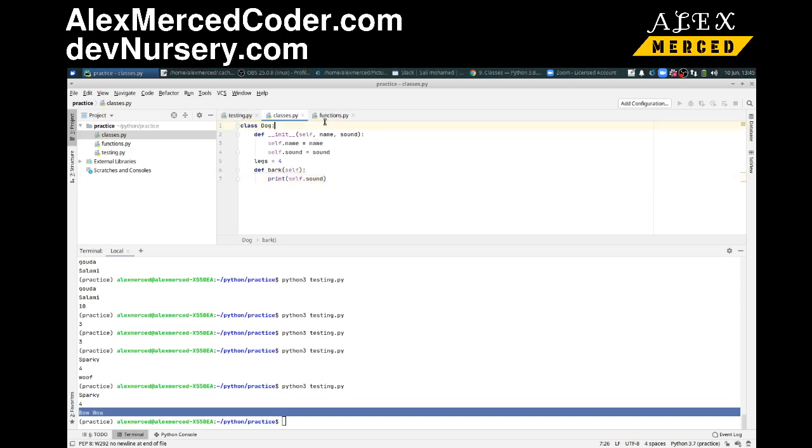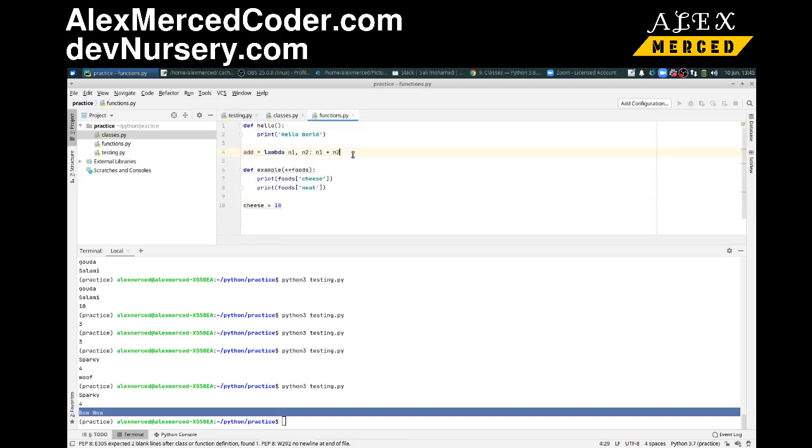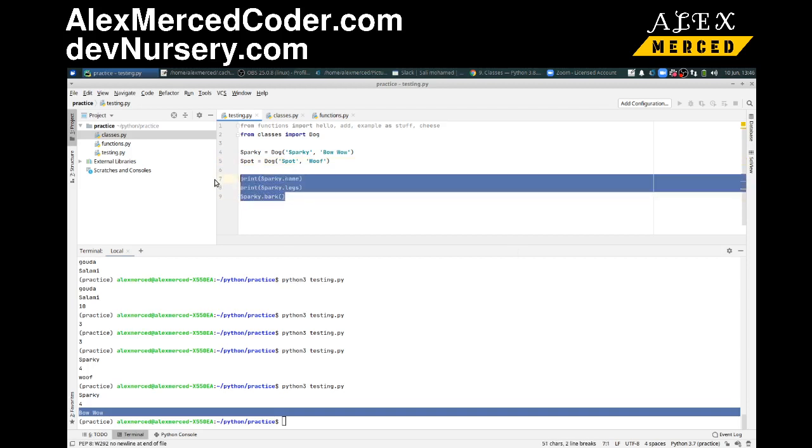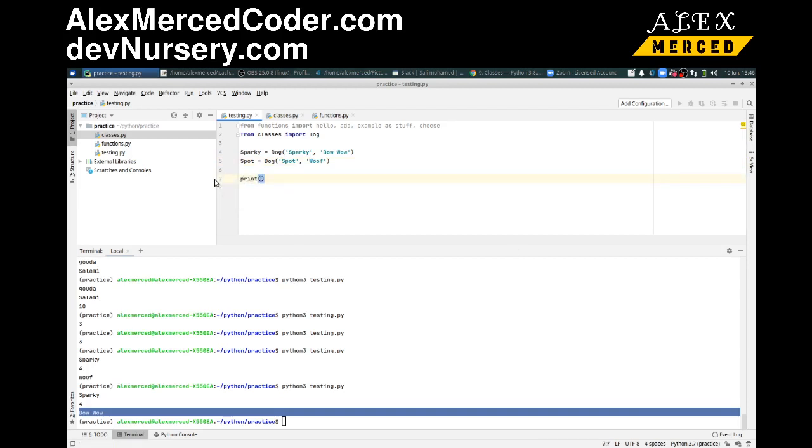Okay, so now I'm creating something that behaves like a dog. Now I can create another dog. Go back to testing. So here we'll give another dog named Spot. And Spot's also a dog named Spot, who goes woof. Okay, so what I'm gonna do is I'm gonna print Spot dot bark. So we'll have Spot bark.